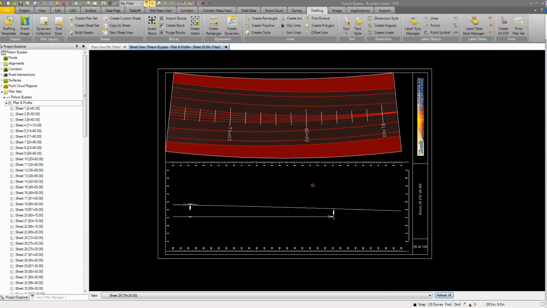So that's simply how you create the plan and profile sheets. Again, the key is getting everything set up, getting your title block set up. That becomes the most time consuming portion.